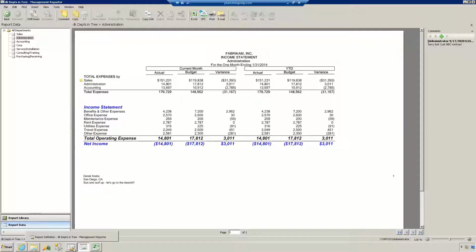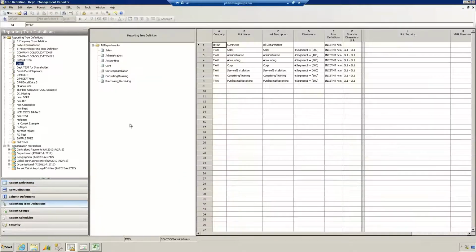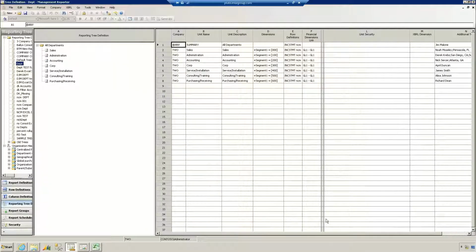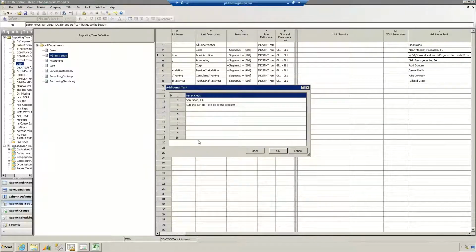So what I want to do is return back to the designer. Earlier, I opened up the column definition of this report using this icon. I'm now going to open up the tree icon. There might be two or three remarks at a high level I want to mention. One is when we last looked at those comments, like here is Derek in charge of administration. What I can do is, in this field called the additional text, you can have up to 10 lines of text that are maybe footnotes unique to that unit, and each line of text can have up to 256 characters.